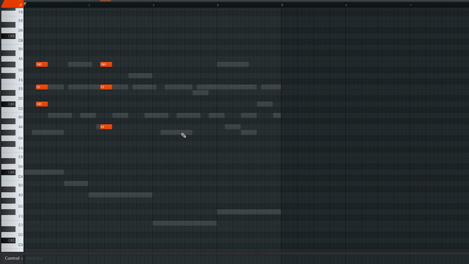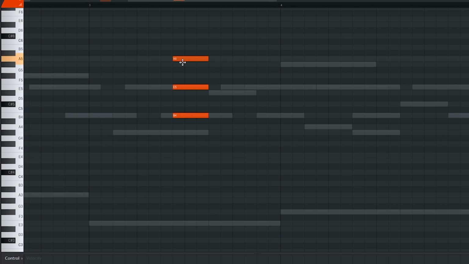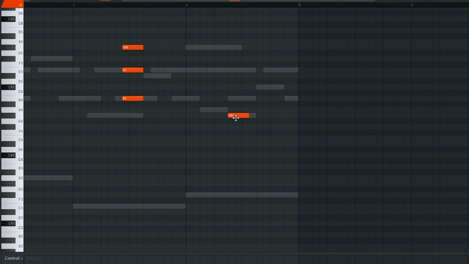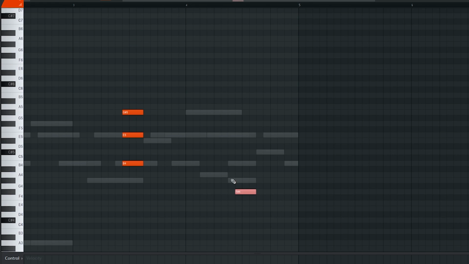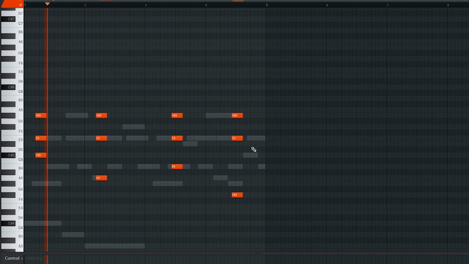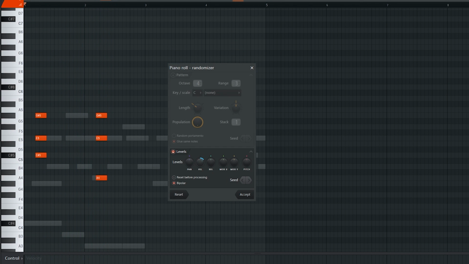And then over here, let's add a B. And then over here, the same thing, add a G. I think no, I'm going to add an F instead because the root note here is F. So I'm going to add an F and the same thing. And I'm going to randomize velocities.